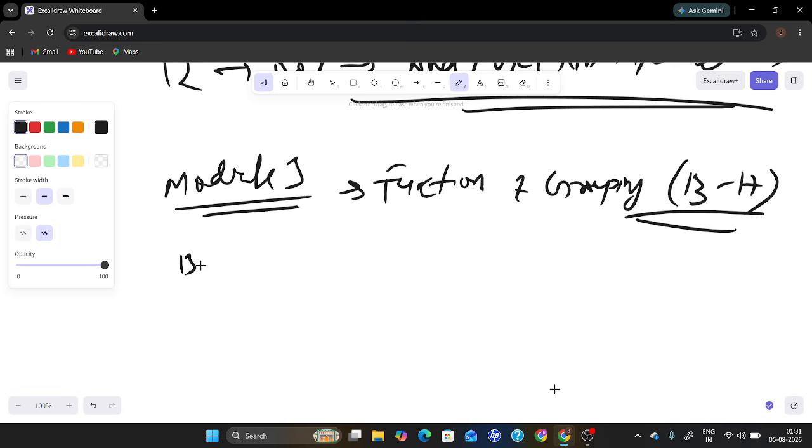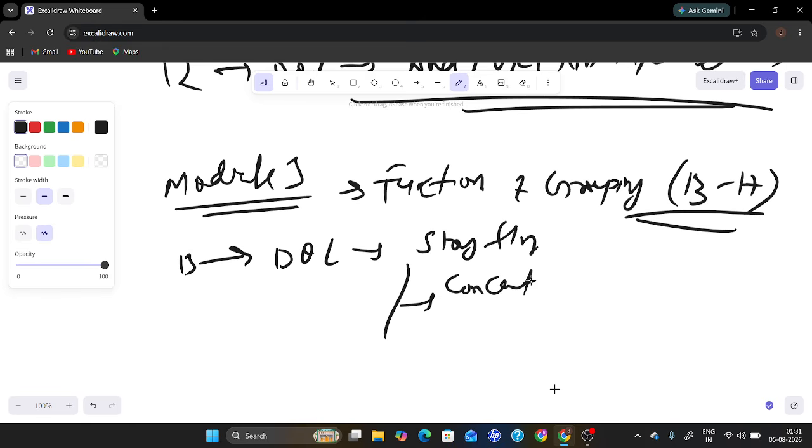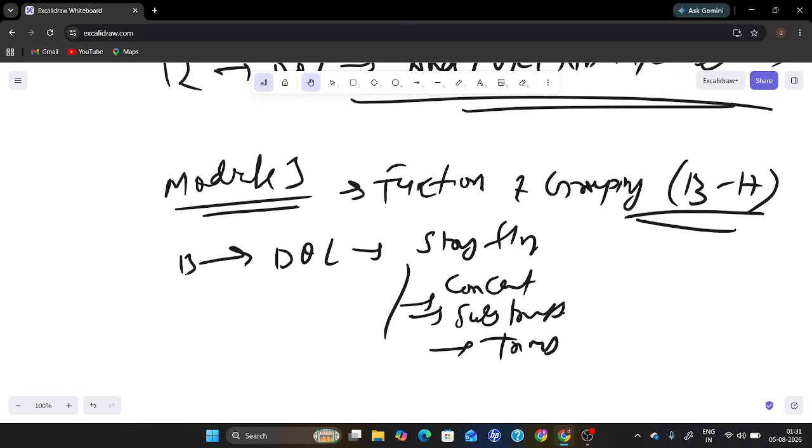In video number 13 we are going to talk about DQL, where we will learn some string functions like the concat function. These are very famous functions. Then substring functions, right? And after that trim functions. There would be some other functions as well that we may learn in upcoming videos.